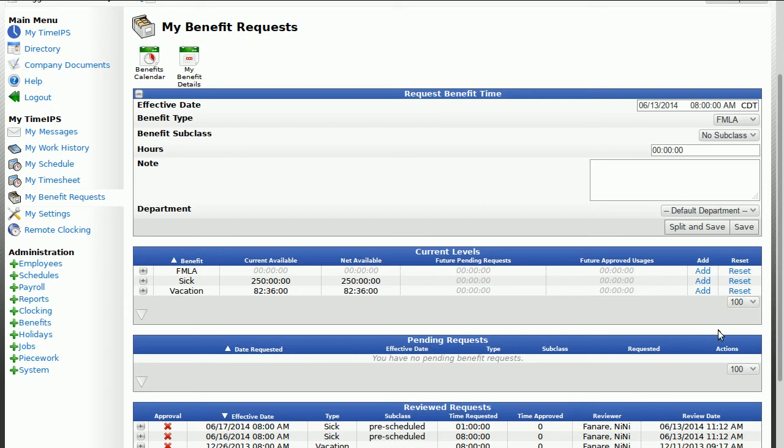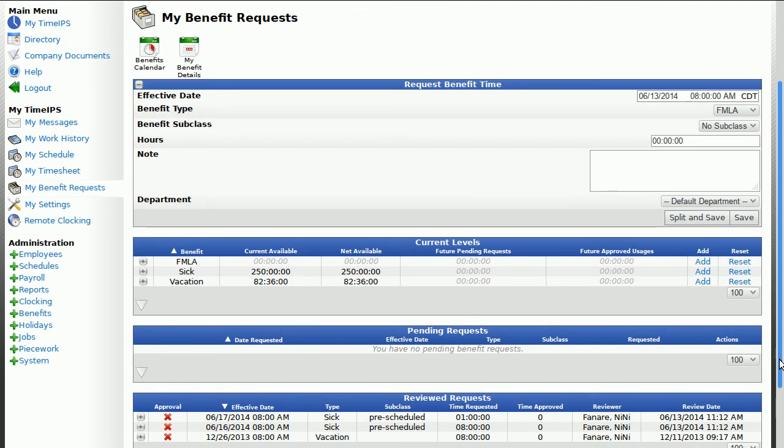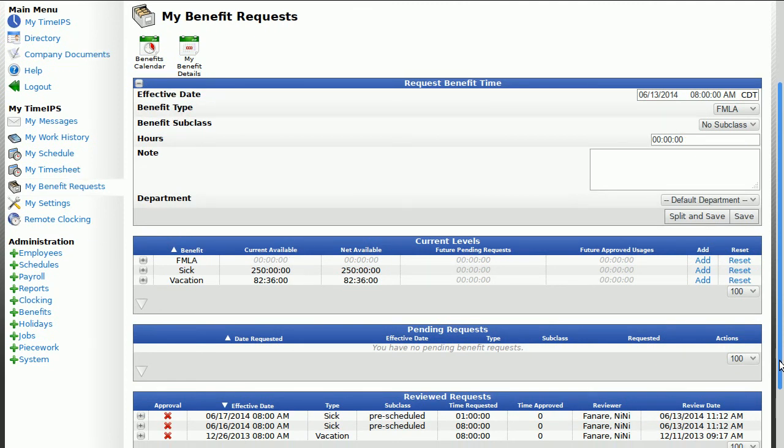A request can be submitted for the current day, retroactively, or for a time, months, or even years into the future. Before requesting time off, it's probably a good idea to check and see if you have enough accrued time to cover the request, and if any other employees are already scheduled to be out of the office that day.